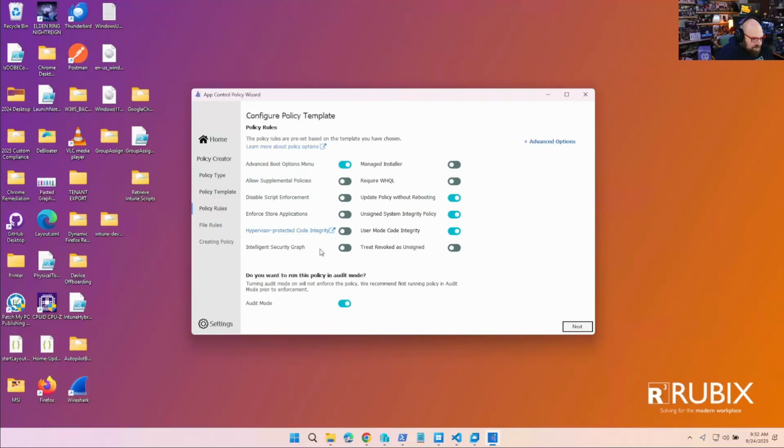Whatever, you get the idea. The intelligent security graph is what allows it to use that data to know if it's known good, known bad. The managed installer will turn Intune into a permanent whitelist, meaning whatever you're blocking, it's going to trust Intune regardless. And this is something we definitely want to take advantage of. And audit mode, yes, I'm going to turn it off so I can actually show you the policy. But again, it's just because we're testing.